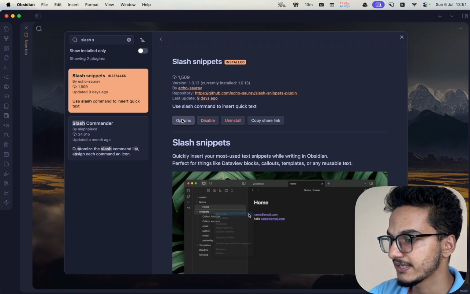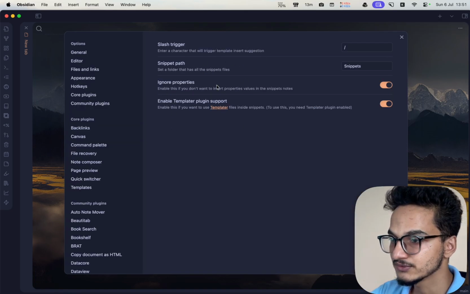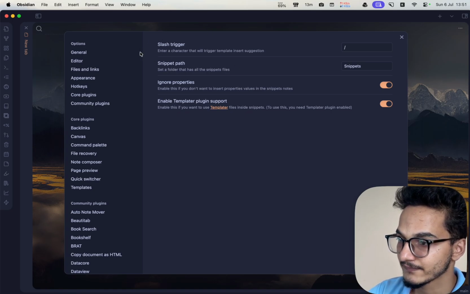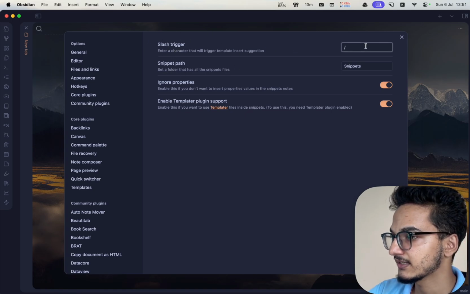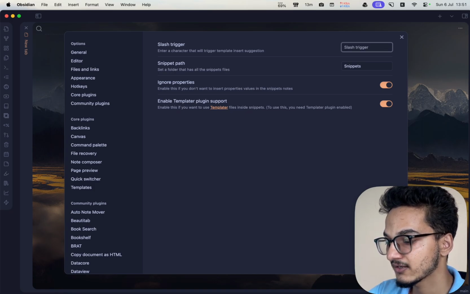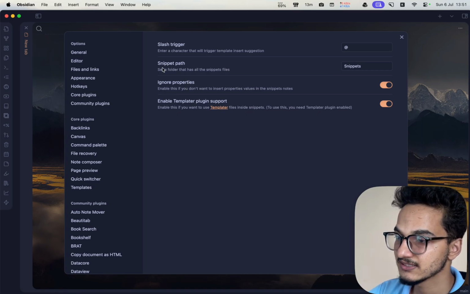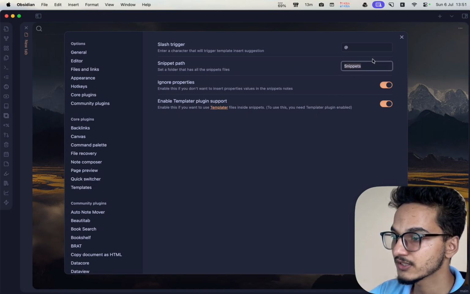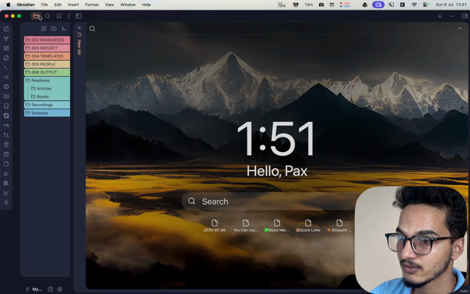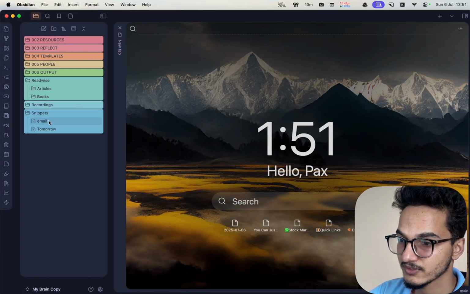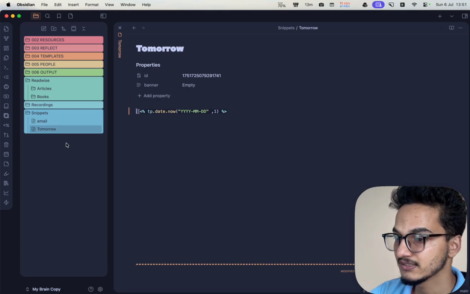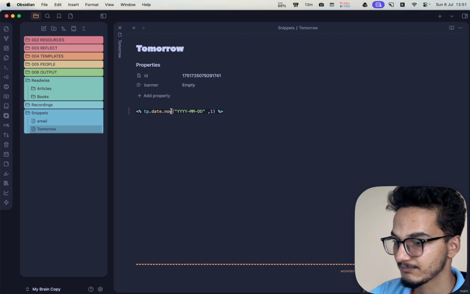I'll just install it and enable it. If you go to options, you have the option to configure the trigger, which you can keep as a slash like /, or use any other symbol like hashtag or dollar or even the rate. So I'll just choose edit over here. And then we have the snippet path, which allows you to configure the folder where all of your snippets will be stored. So now I have two snippets over here: my email address and tomorrow's date using Templater.